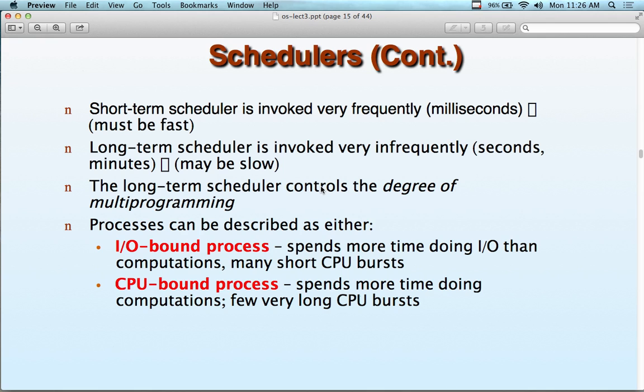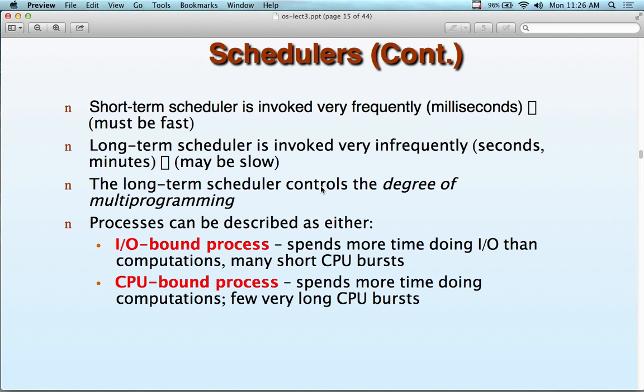This is what gives us our user experience. This is what gives us how fast things run. It doesn't really matter how much memory we have on it. If we have a really bad scheduler, we have a really slow computer. So, the long-term scheduler is invoked very infrequently.